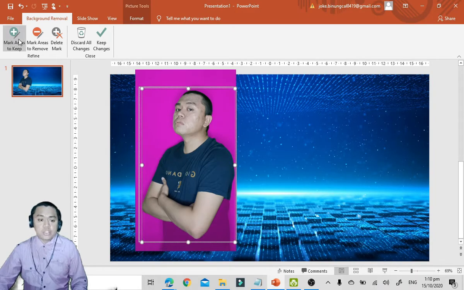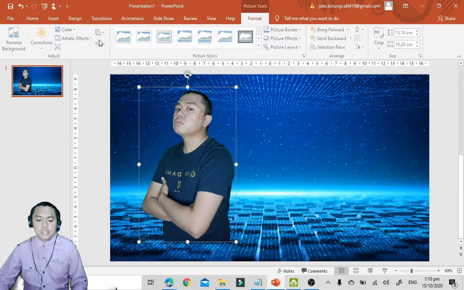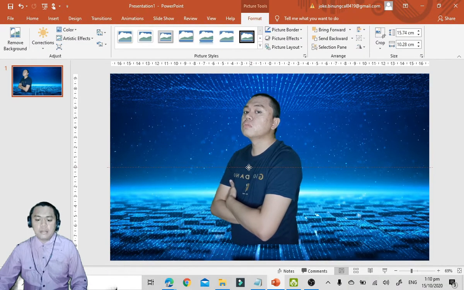And then mark areas to keep. If you wanna keep some, magiging ganito ang itsura ng inyong slides, ay ng inyong pointer, magiging pencil. You're gonna draw to the areas that you want to keep. There. So when I keep changes, it's gonna look like that.